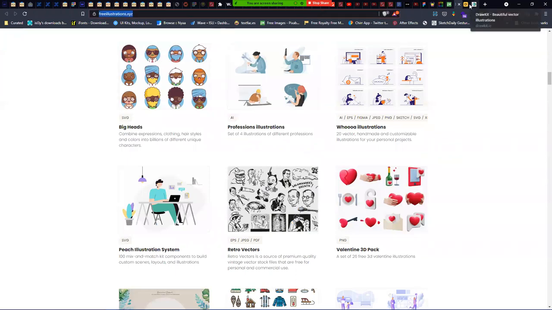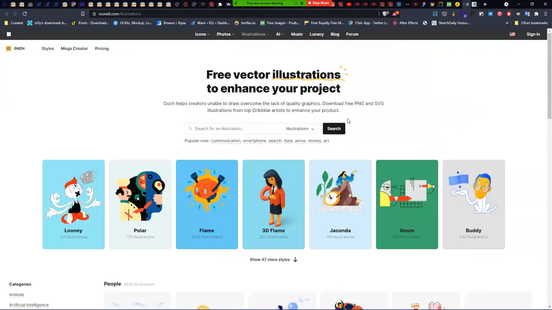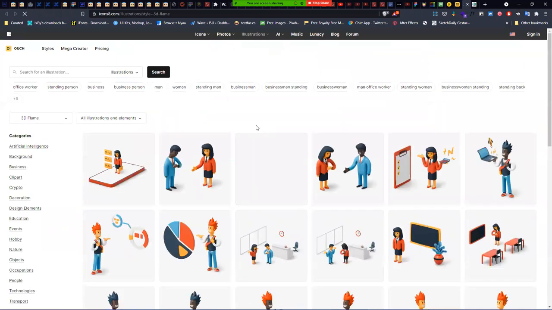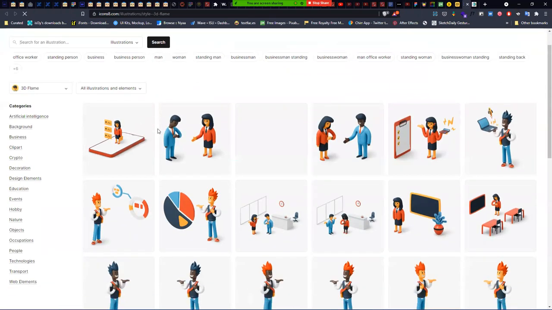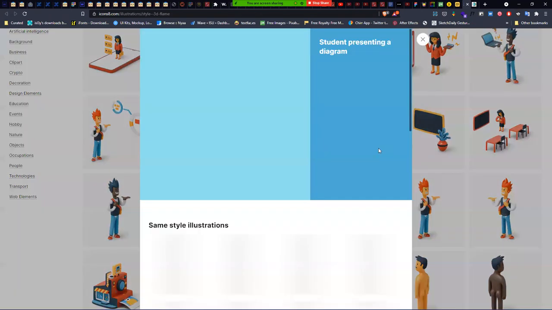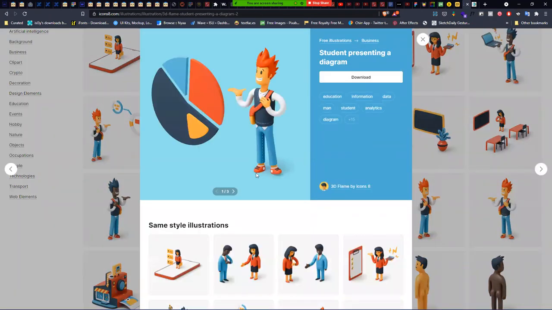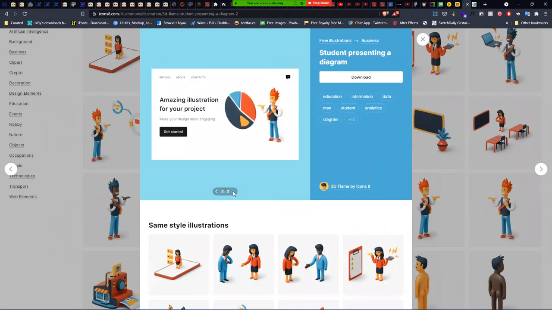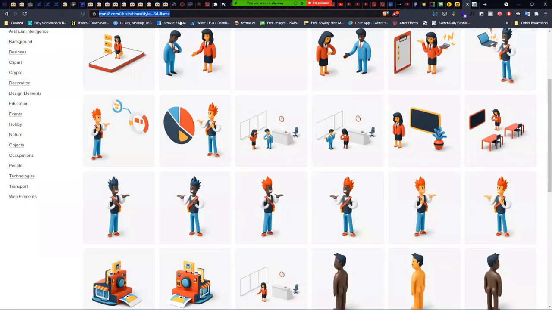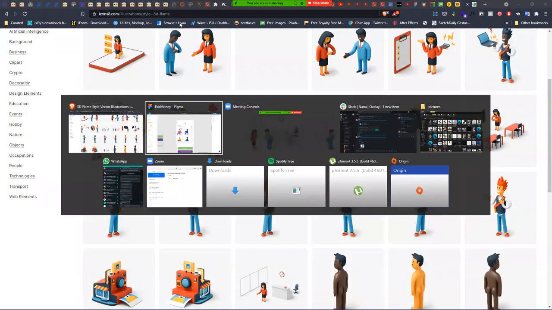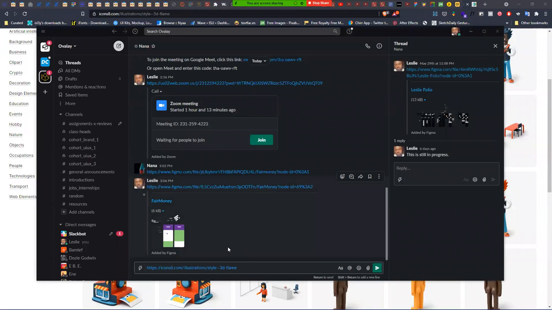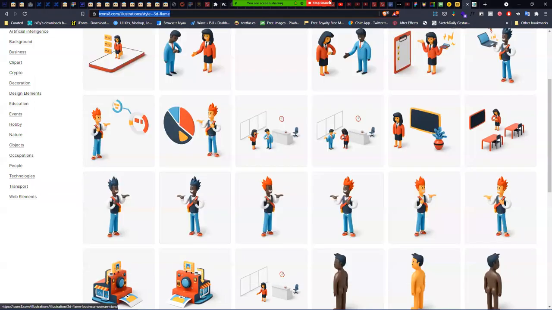Anyways, wow, okay. I would very much like this 3D style. So let me just send it to you so you can pick some of those ones and find something that is contextual. Yes, yes. Okay.